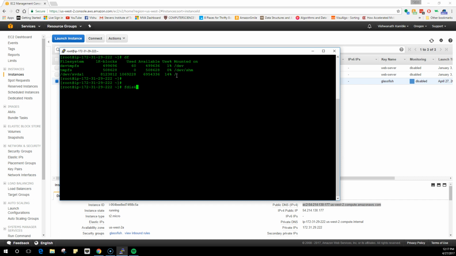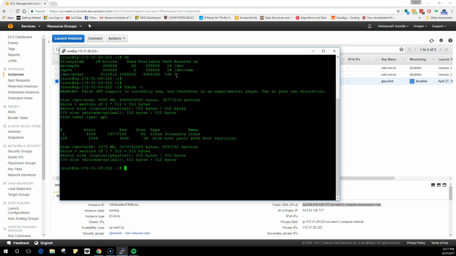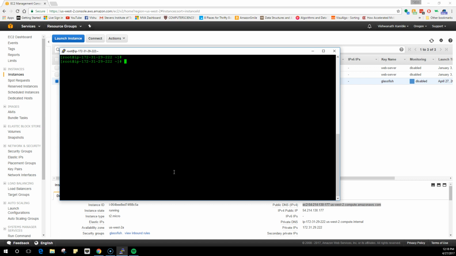And if I do a fdisk -l, it would show that there's xvda, which is 8 gigs, which is our root partition, and there's xvdf, which was actually sdf, but the Linux kernel changed it to xvdf, and it is a 1 gig database volume. So what we need to do first is copy this, and let me clear the screen.